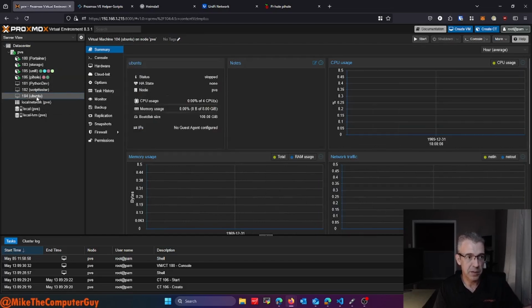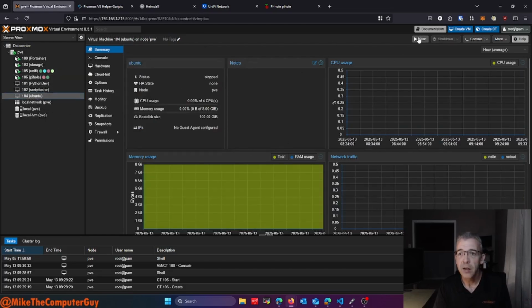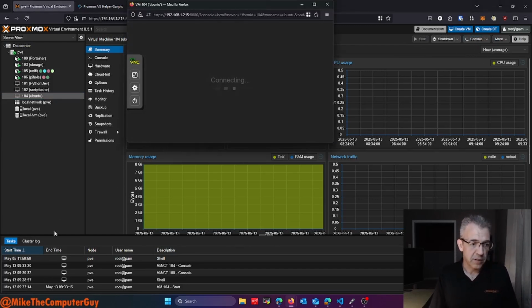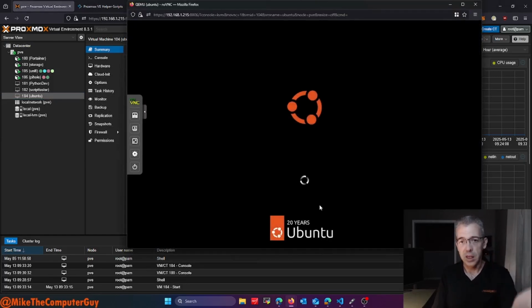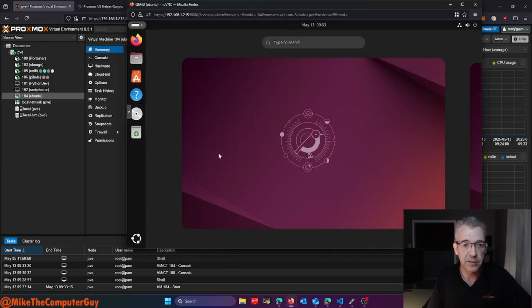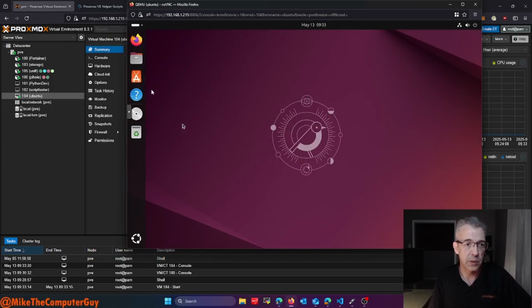Say you want to mess with Ubuntu, we've got that here. We can start it up. It's now starting the console. Ubuntu server is booting. There we go. Actually, this is not server. This is actually Ubuntu itself. And there it is, virtualized right there within this tiny little Intel NUC I've got behind me.